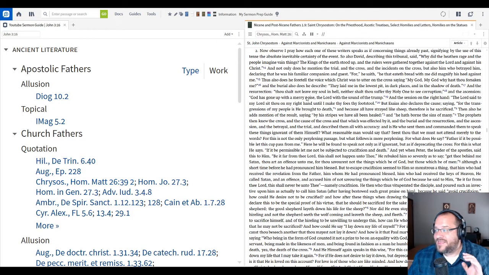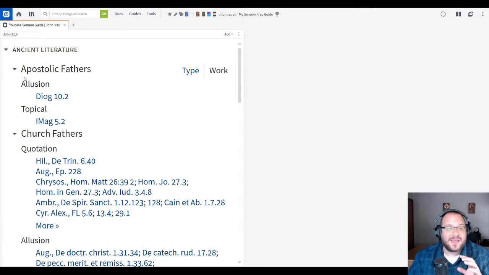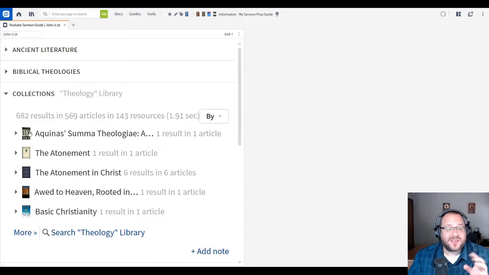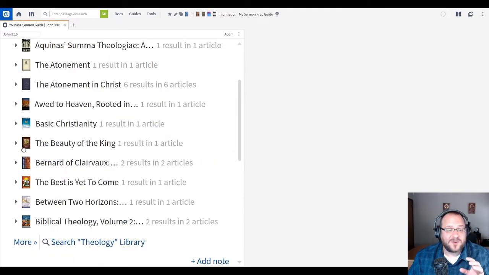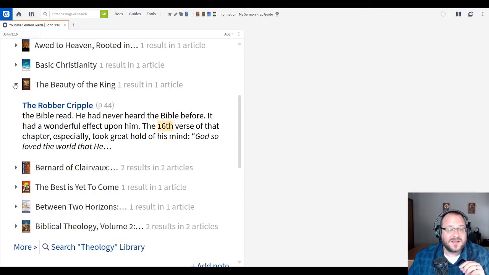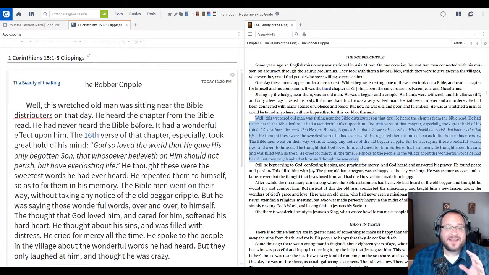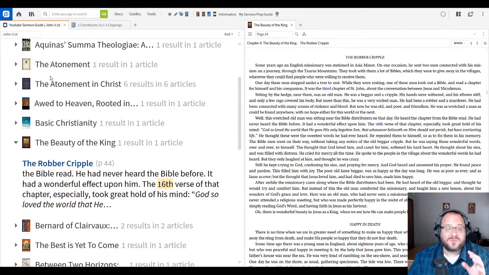You click on it, that resource is going to come up, and so you're quickly able to see how that verse is used in ancient literature or your biblical theologies. You can go through your theology, John 3:16, and we can go through some of the resources, and this is how I use clippings. So let me open up this one, where we're talking about the robber cripple, it doesn't matter, but you highlight what you want. Remember, we set up a clippings document earlier. You highlight it, and you're going to add it to that clippings document. That is how I do research for sermons to put in one place.